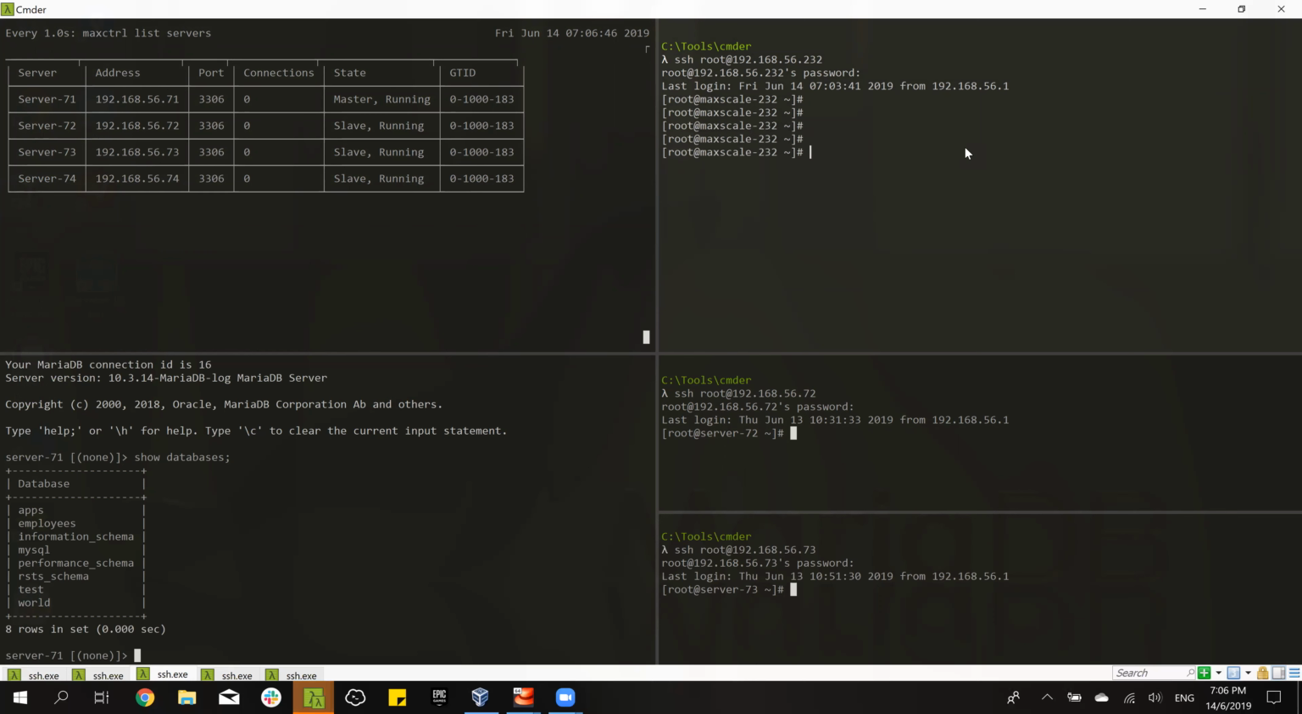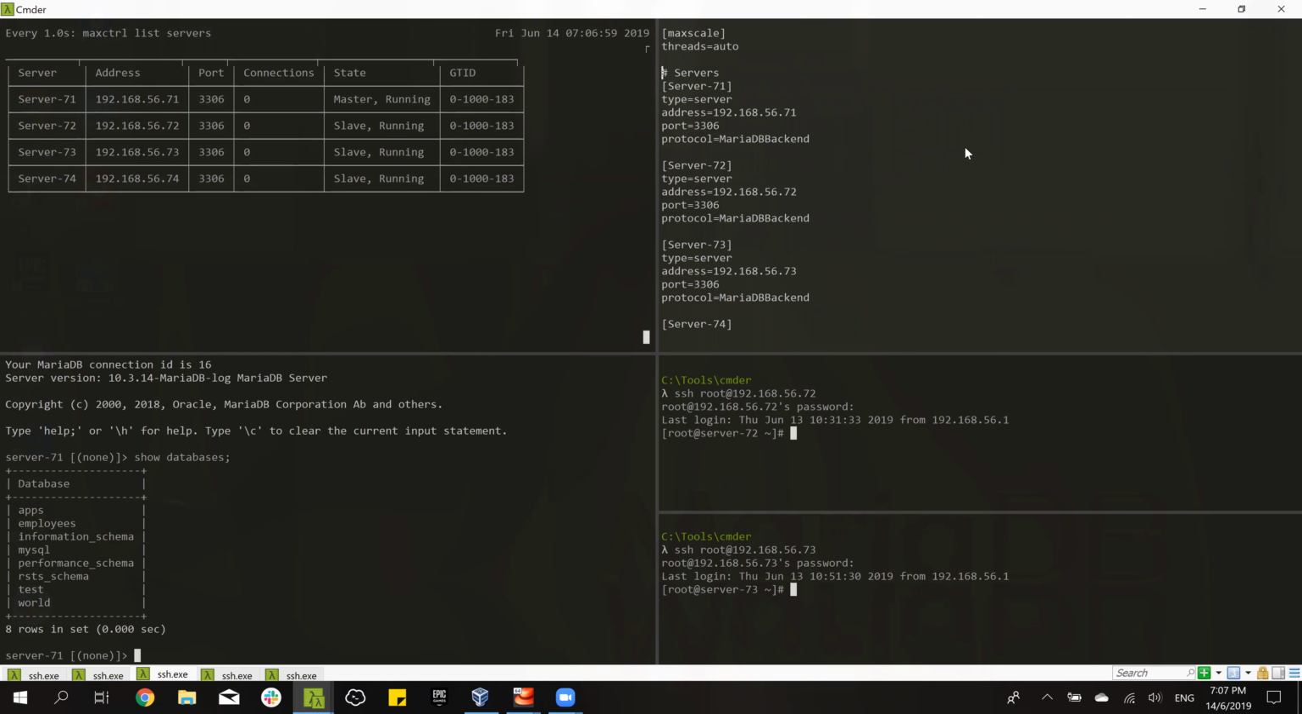Before that, since this is a MaxScale server, I'm going to open up the MaxScale configuration just to have a quick look at what we have. This is the maxscale.cnf file. That's the default location. Okay, so we have these 3 servers set up, and of course the IP address, the port number for each server, and the protocol is MariaDB backend. We know that already. So if we scroll down, so that's a 4th server.